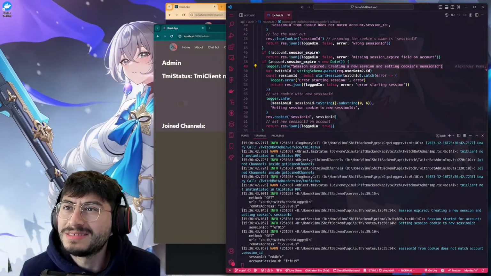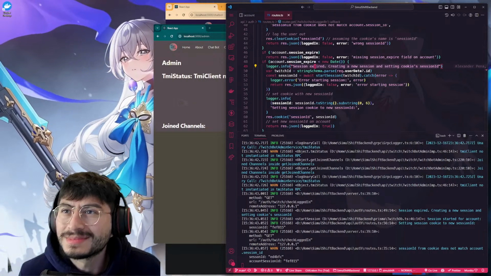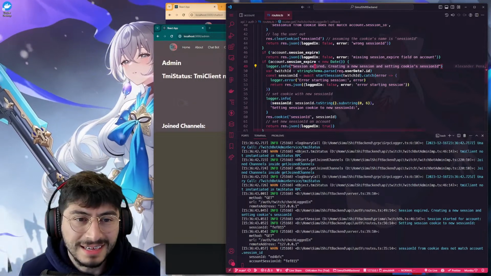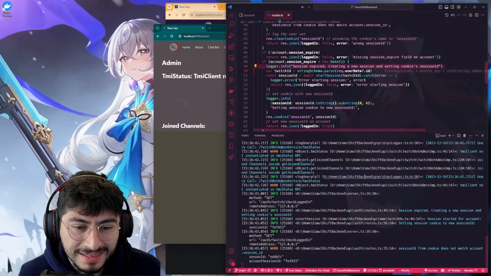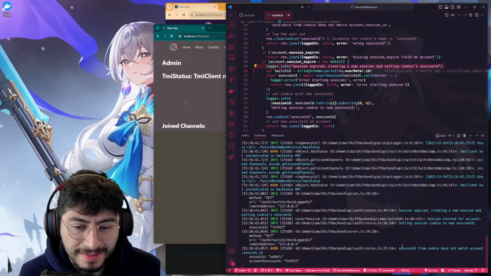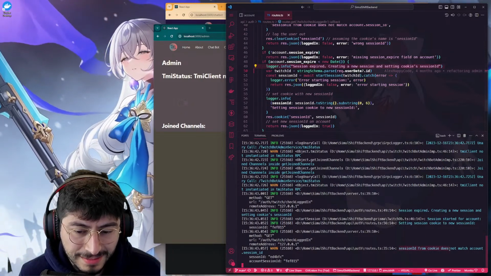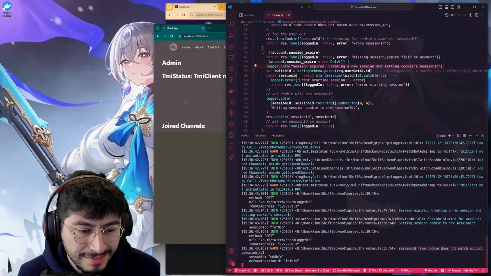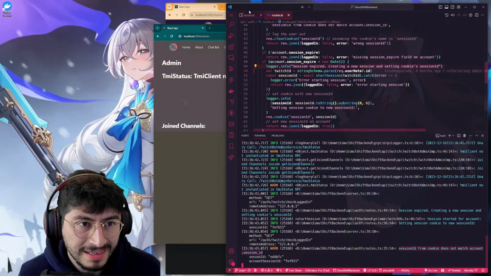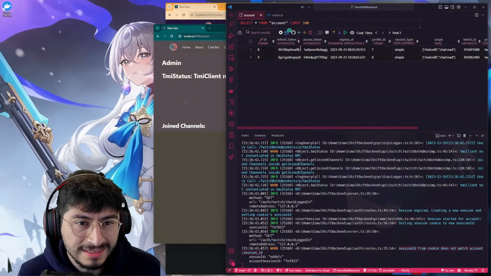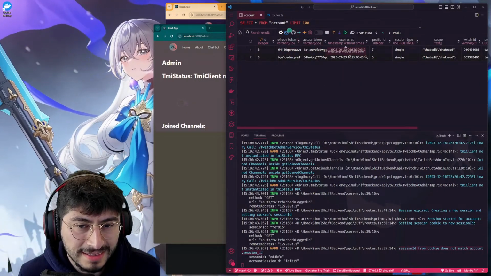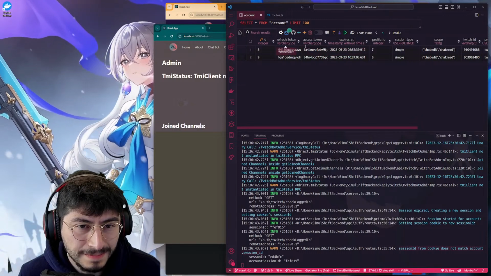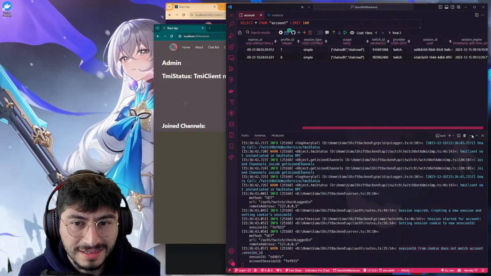Could be a Grunky issue, not client side. But what happens is it says session ID from cookie does not match account session ID. So it looks into the session ID I have stored inside the database, which is one of these is me.